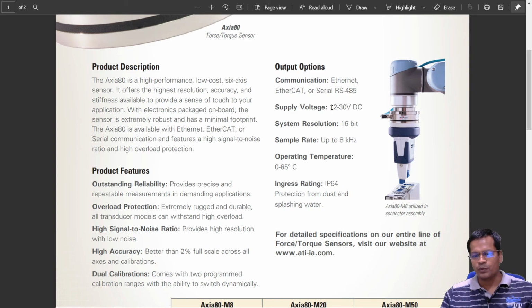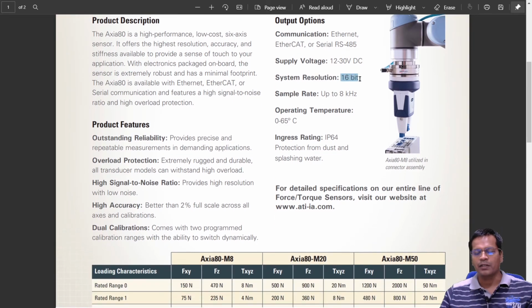Supply voltage 12 to 30. Again you see it is not at TTL level or a CMOS level, so it is above, purely an industrial device. Resolution is 16-bit. Now you see in industry they are not happy with 10, 12 or 15 bits, so it has gone as high as 16-bit. More precision is there. Sampling rate is 8 kilohertz.